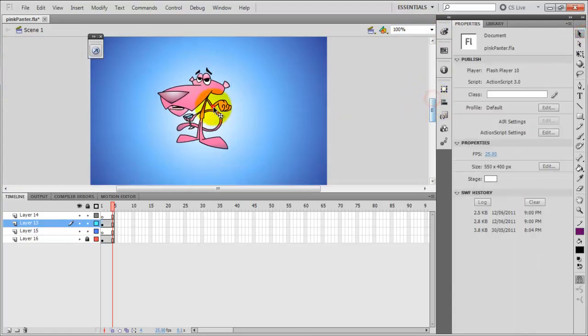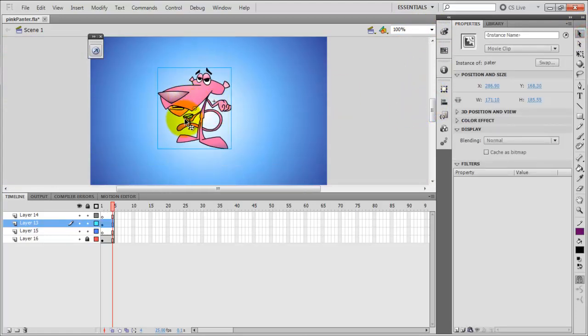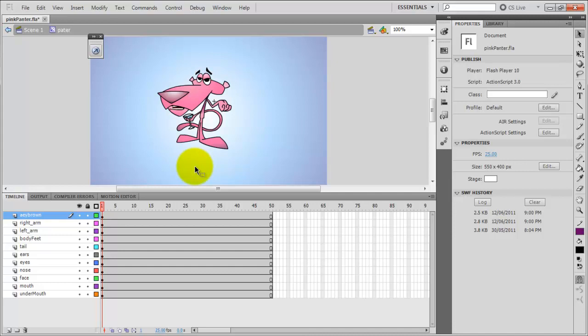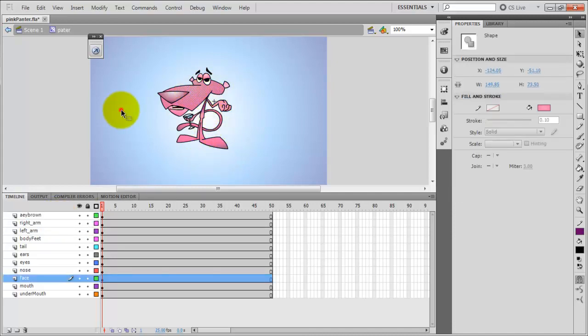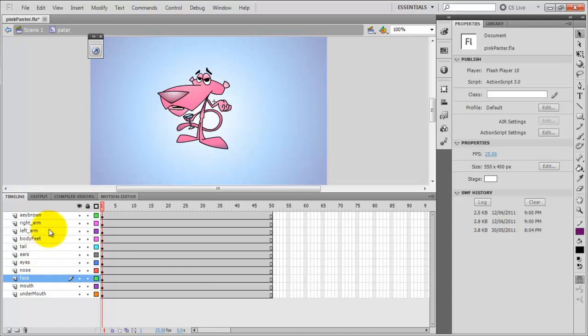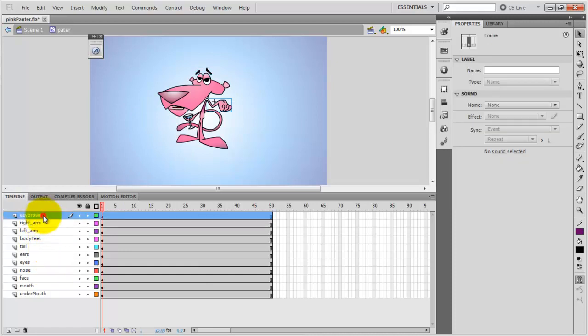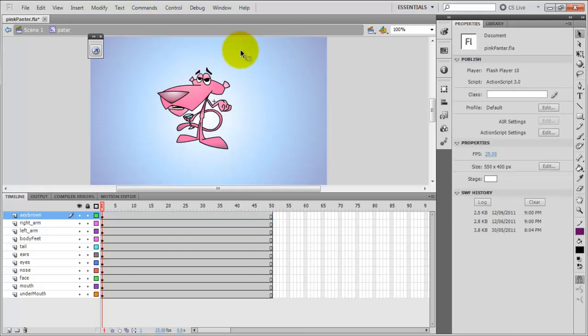This character is actually in a movie clip already, and if I double click I will be able to see that each part of this character is separated into a layer. By doing this I will be able to animate all the objects separately, and that will make it look more realistic. So the first part I'm going to animate is the eyebrow.